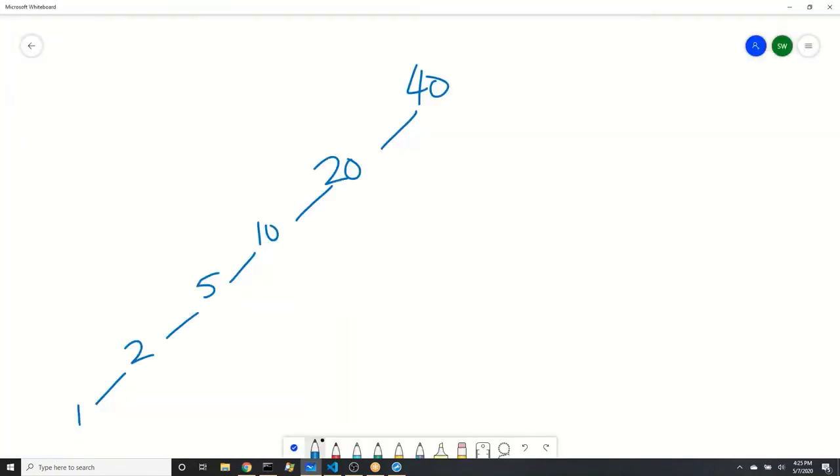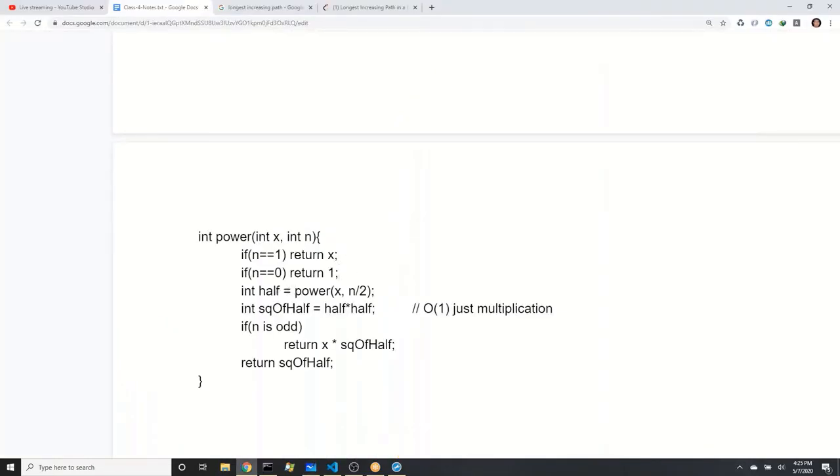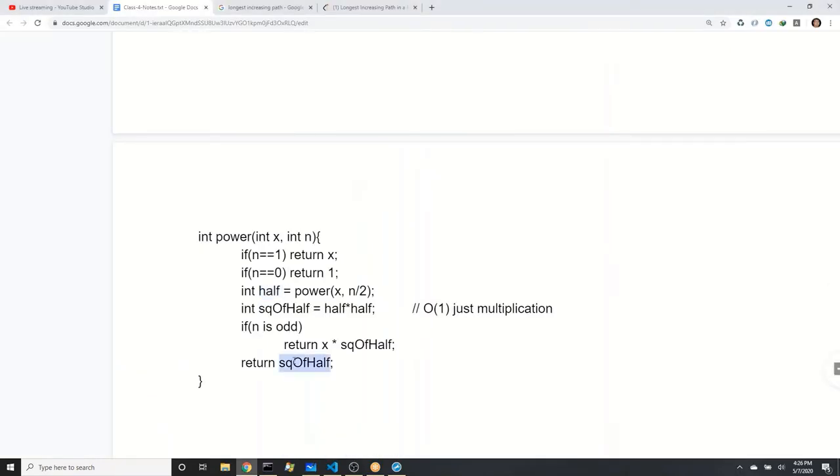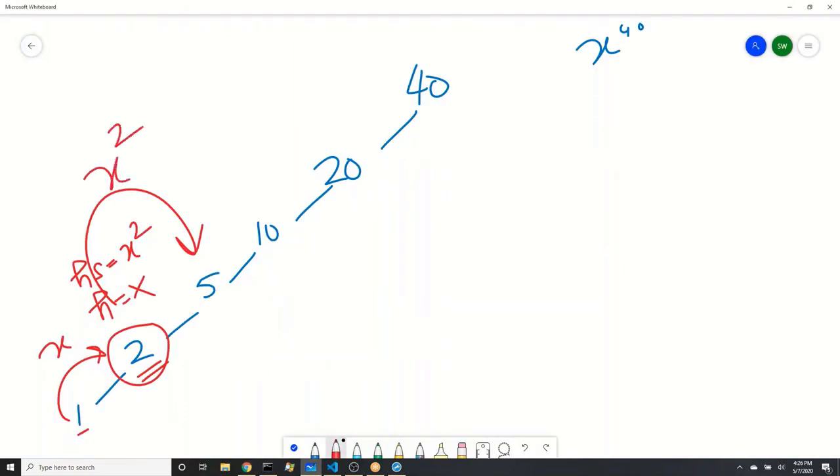Now come back to this recursion tree. What I have drawn is a recursion tree, and we are calculating x to the power 40. I'm not writing that x right now, so that we can see the recursion tree clearly. Now when you come to 1, it returns x. 2 got x back. 2 got half the answer, so half is equal to x here. It will compute half square, which will be x square. Now n that was given to me was 2, an even number, so let me return x square above. Because if it is an even number, we are just returning the square of half. So x square is returned back here.